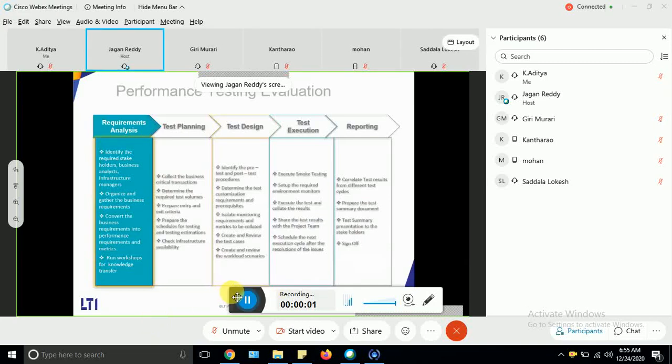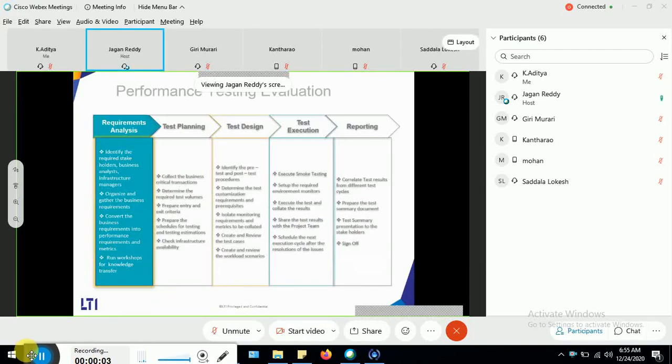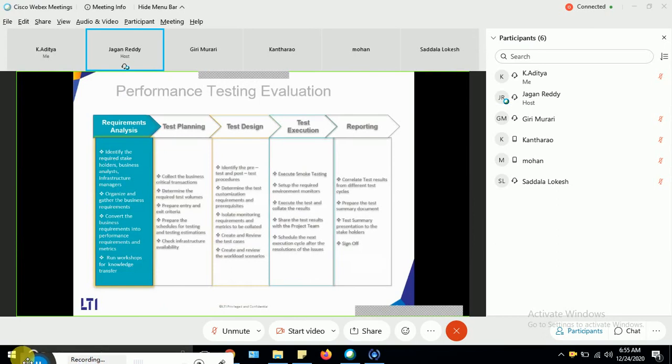So that's called requirement gathering. Non-functional requirement gathering, simply we used to call it NFR gathering. So what is that? In NFR gathering, what can we do?